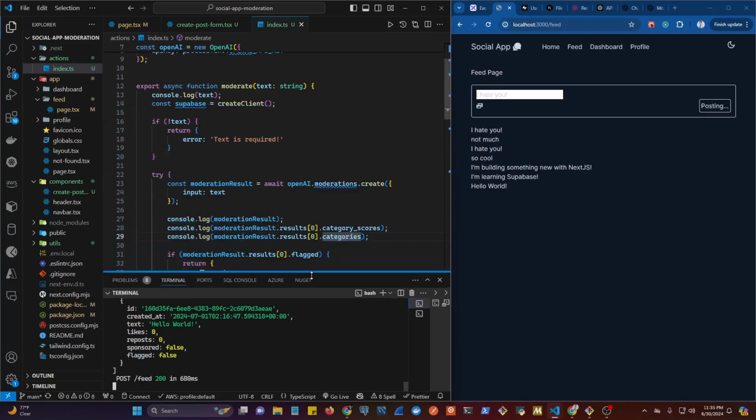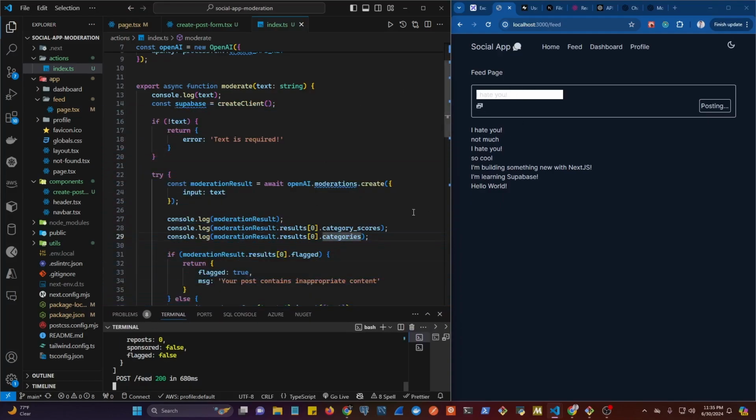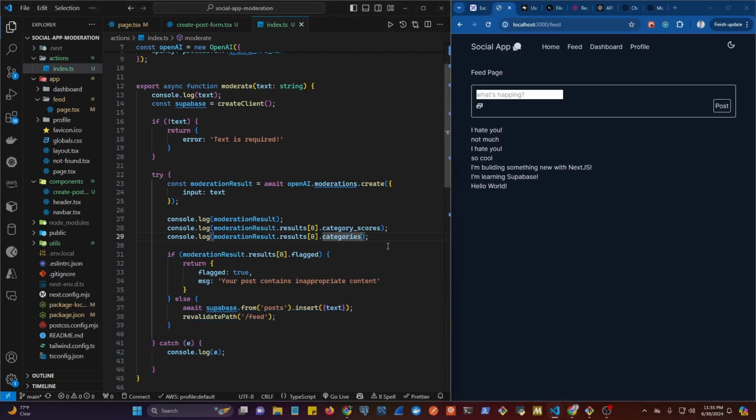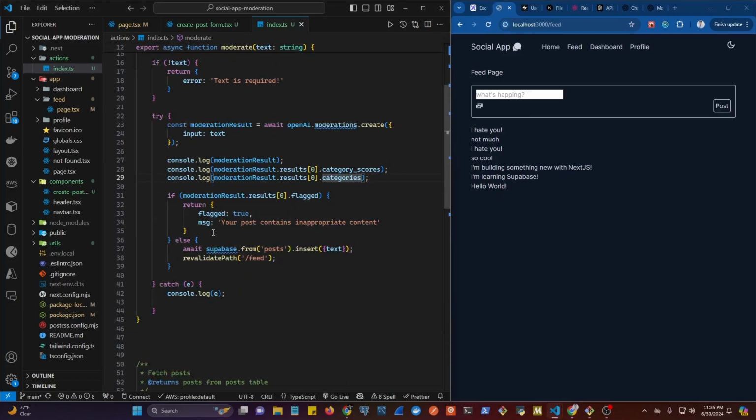So just play around with your own. I don't want to type too many bad things in here. So just give it a few tries in there. So if you get something that is flagged, it's going to just return this object and it's going to give this back to the front end. And we're going to have this message that we can display to the user.